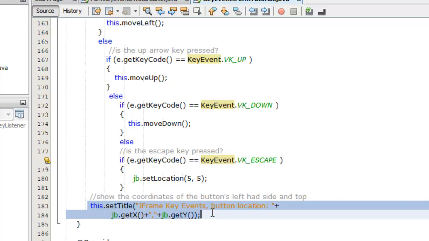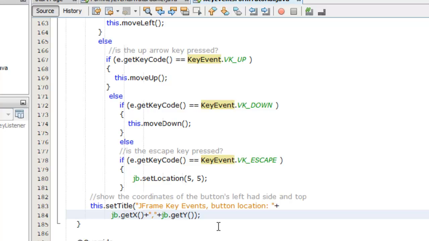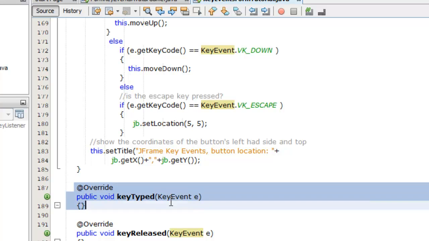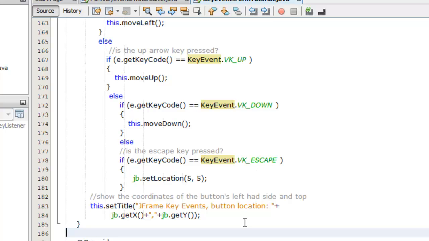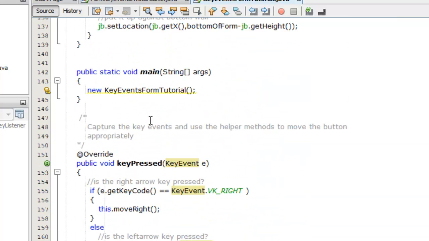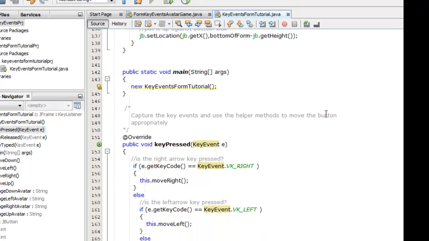We had this change or setter of the legend at the top of the form so that we could actually see the properties, the X and the Y coordinates of the button. And you probably won't need that in whatever application you're going to put this into. These are the two abstract methods that we need in order to use the key listener interface. And that was it. So let's have a final run of the program that we created.